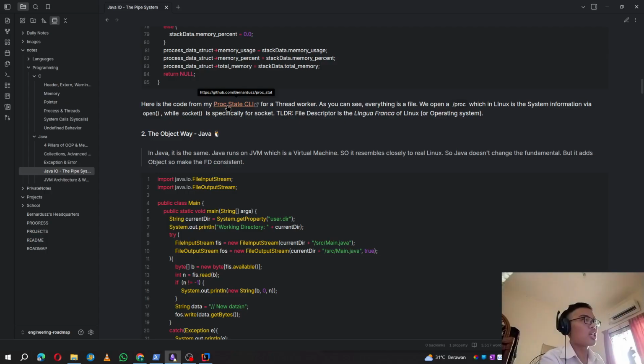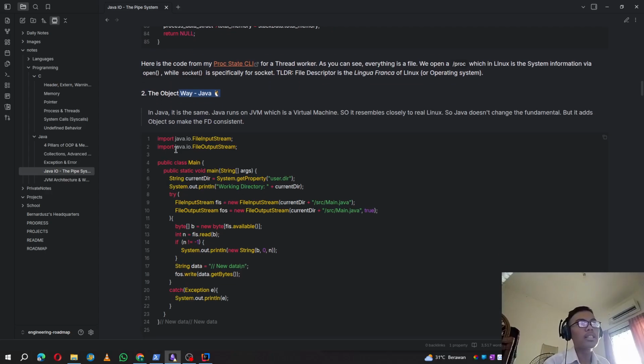We open /proc, which in the Linux system is the system information, via open, while socket is specifically for sockets. TLDR, the file descriptor is the lingua franca of Linux or operating systems in general. I don't know about Windows or Mac, but in Linux, that's it. So we've briefly talked about the C way. Now let's talk about the object-oriented programming way, or the Java way.